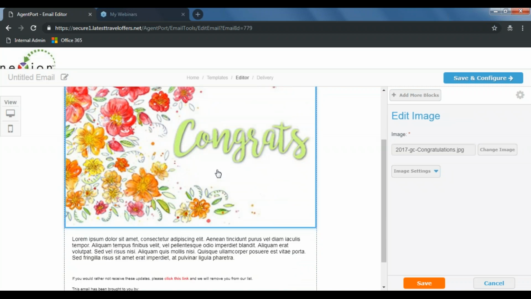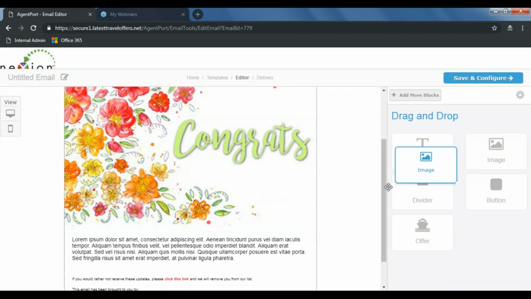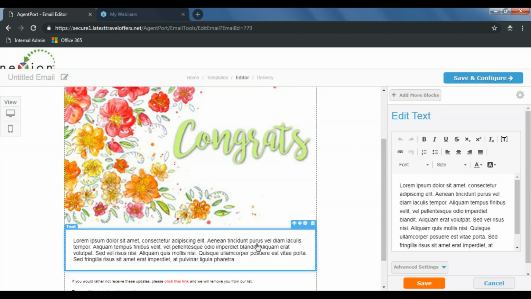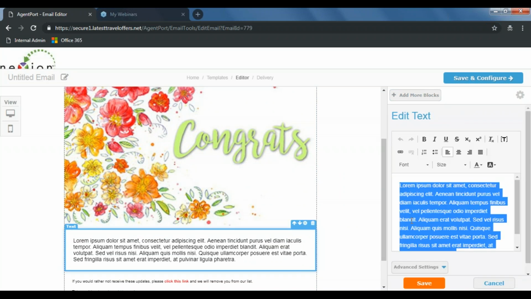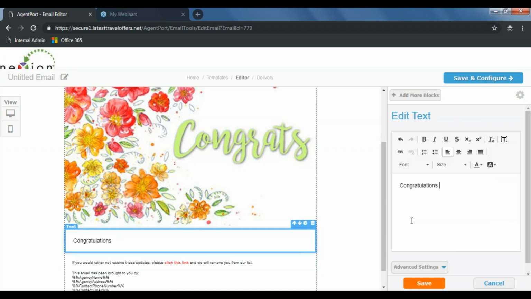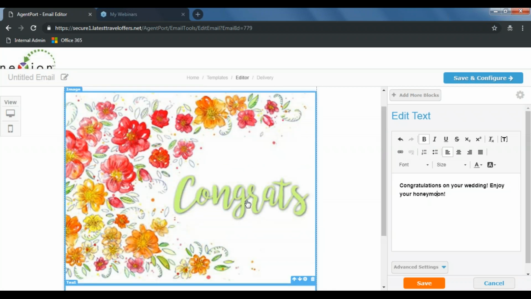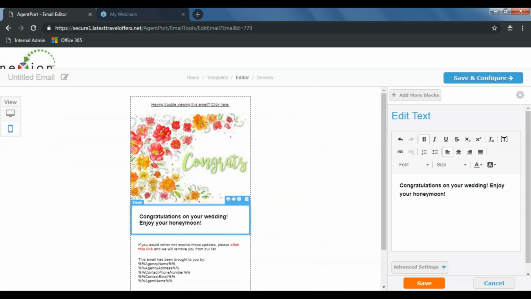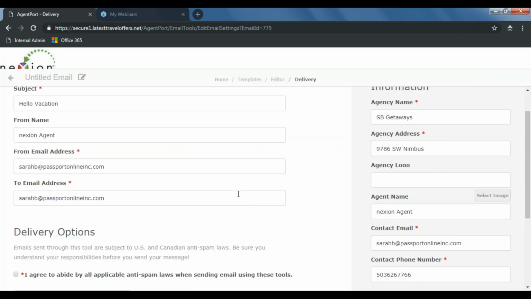Each of these are different blocks. I can go in now and change the image. I have the option to add in more images or text or anything like that, just like I had done before. I'm going to change this. So we've done that. Again, I can change the font, things like that. I'm going to check this out on a mobile preview, see how quick and easy this is. Then we're happy with this. Hit save and configure, and we're right back here.